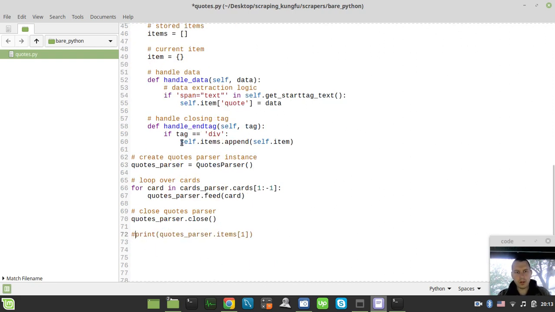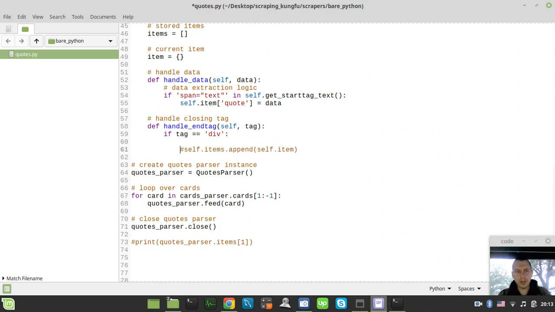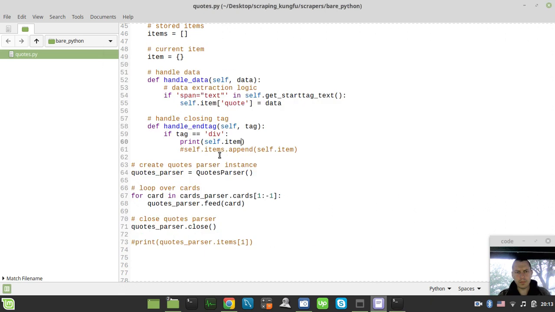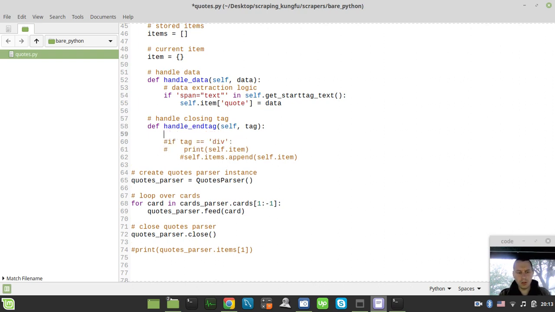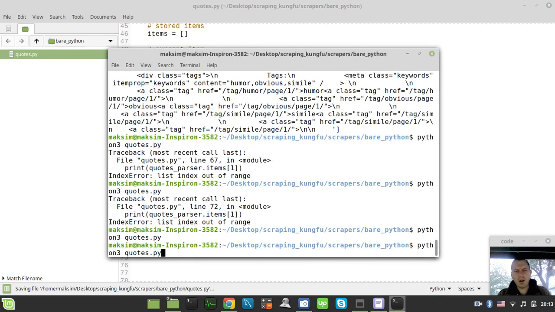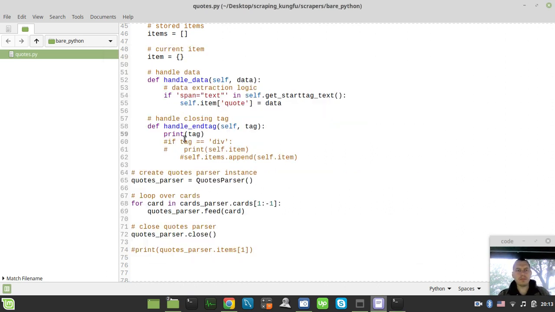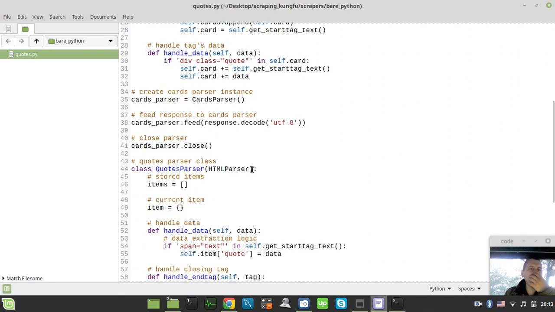Okay, let's at least try to print self item. Tag is not equal to div. This is a bit strange. Okay, what kind of tags do we get here? Oh man, it doesn't have the end tags at all. Yeah, so it doesn't have the end tags.